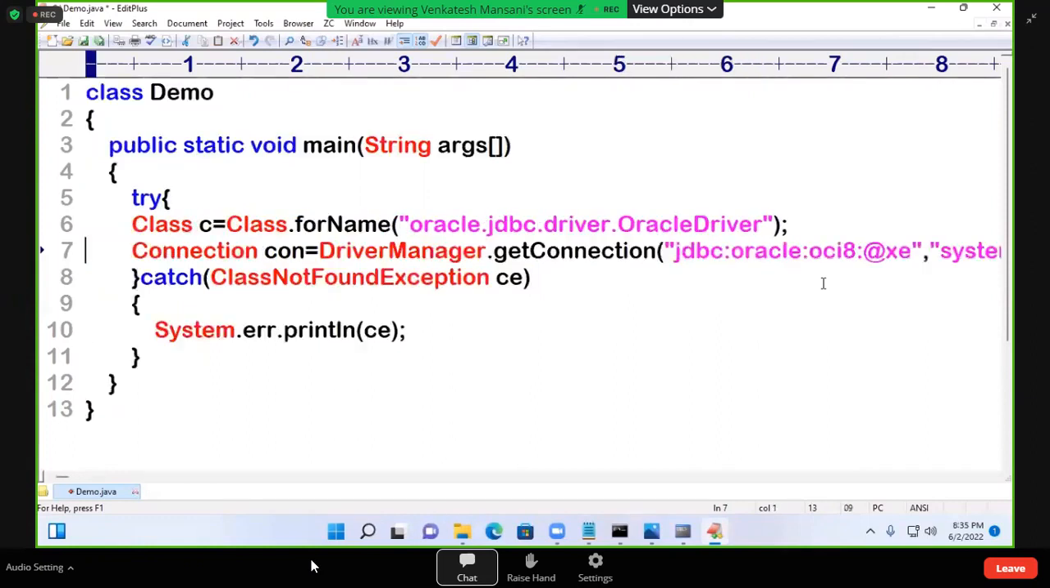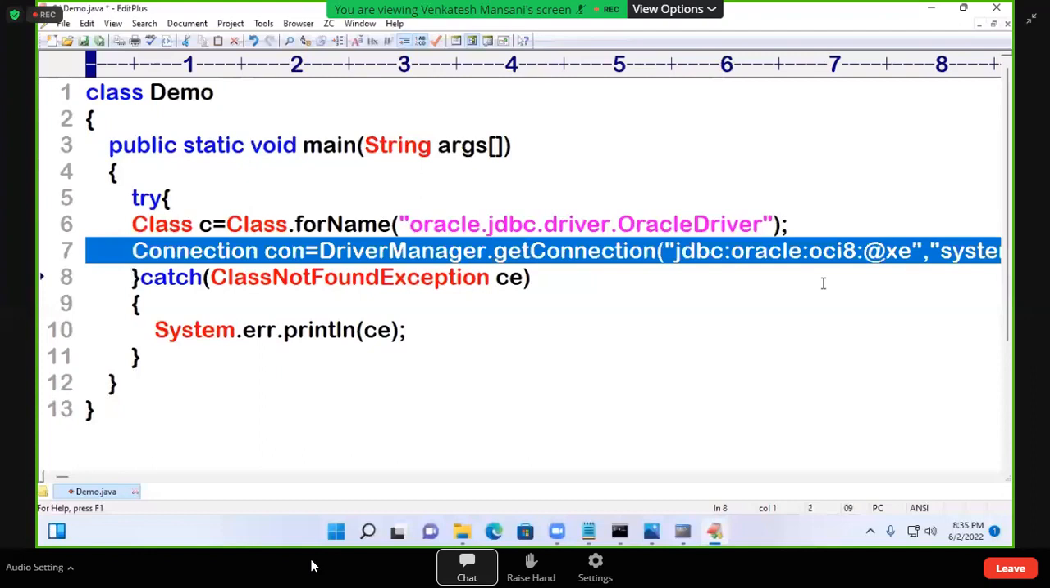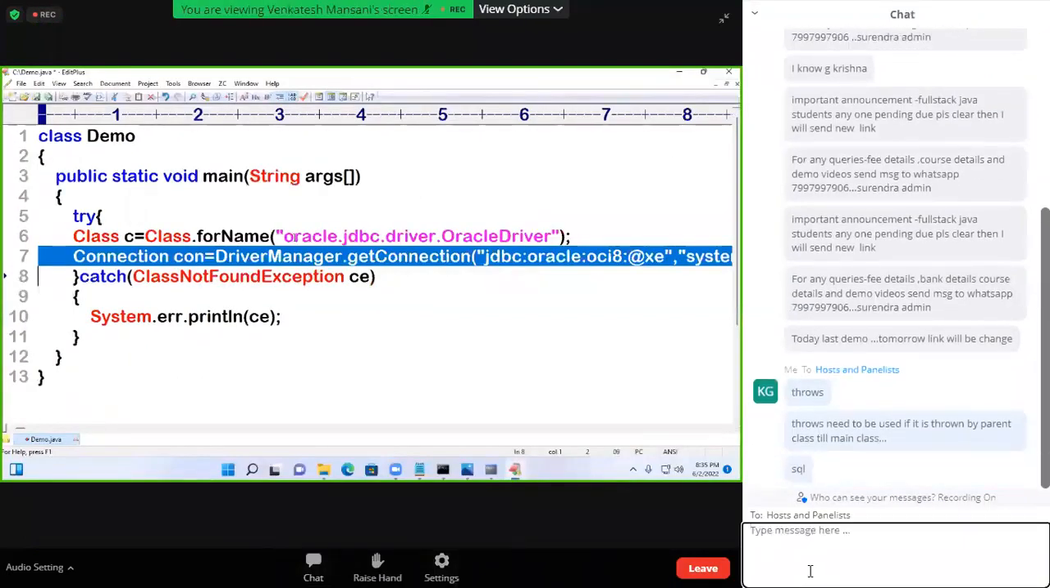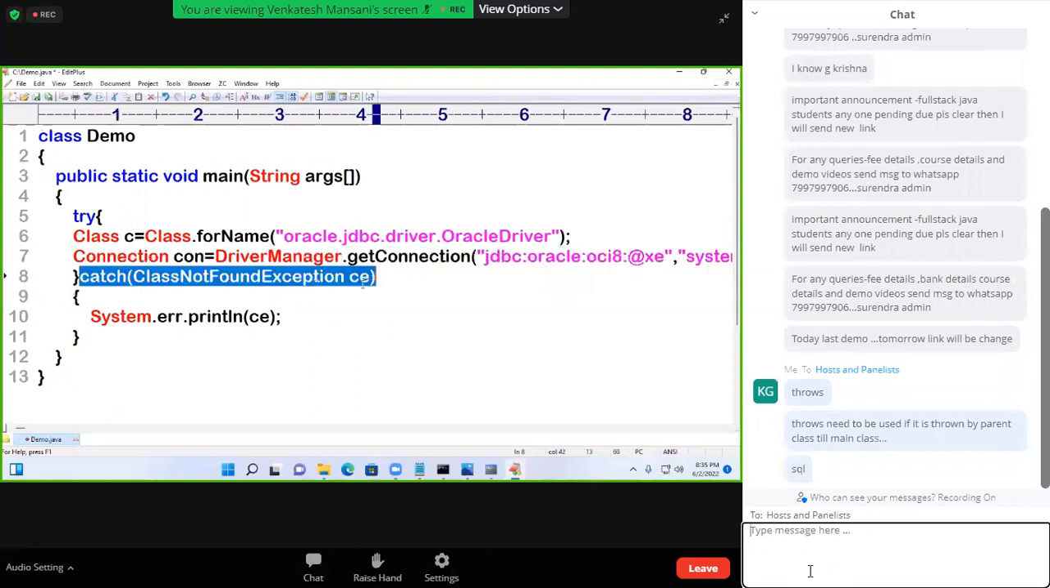With this line, the connection is established. Don't write yet, I'll give you time for writing. Listen. With that line, the connection is established. If any problem occurred with the URL, user or password, it will throw an exception. Which exception? SQLException. Now, will this catch block handle SQLException? No. What do we have to do now?